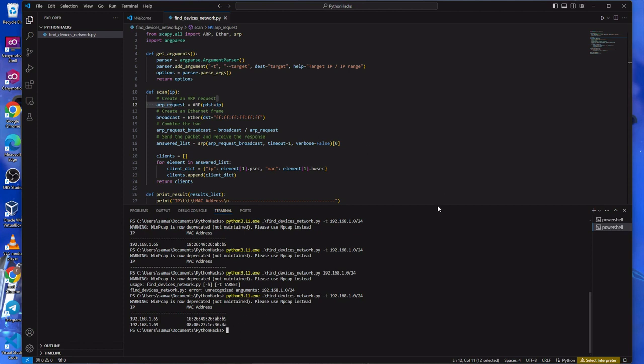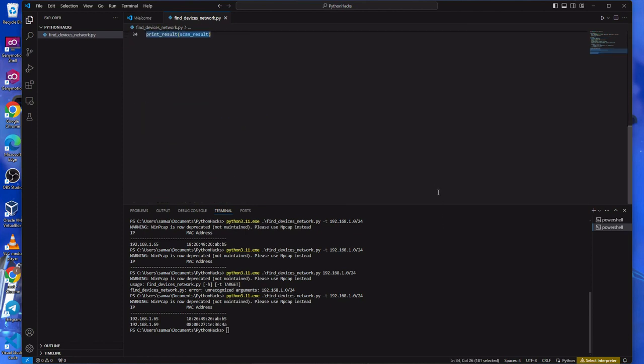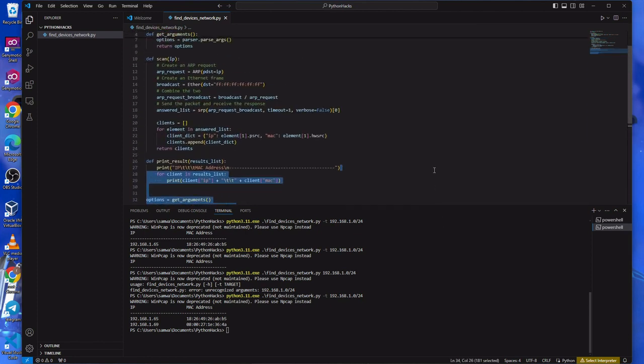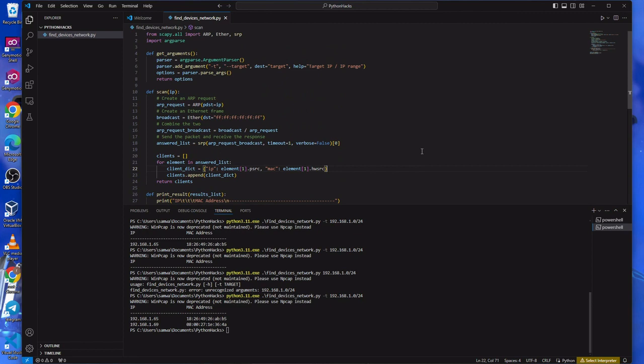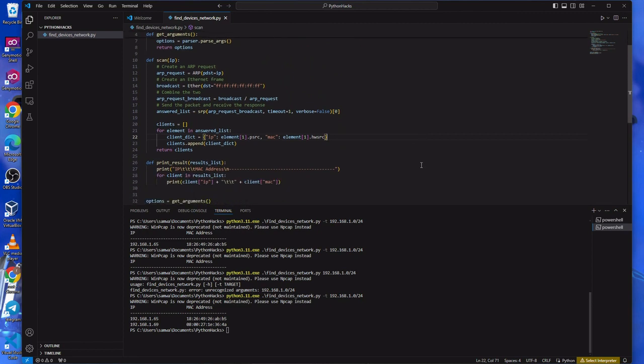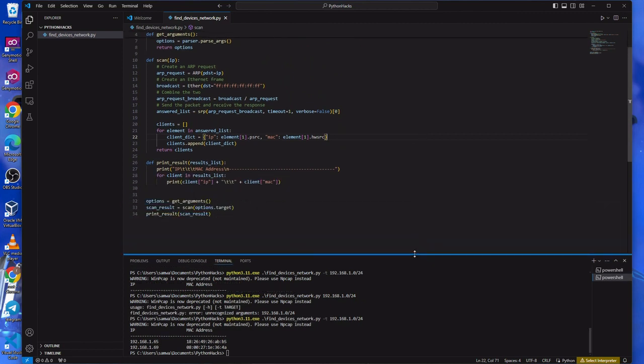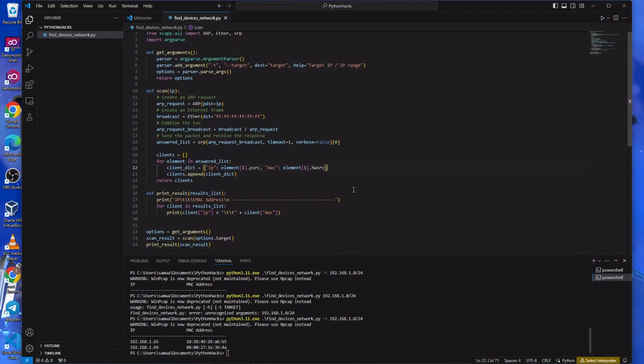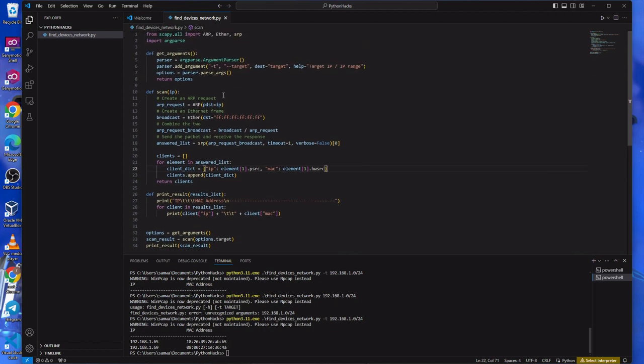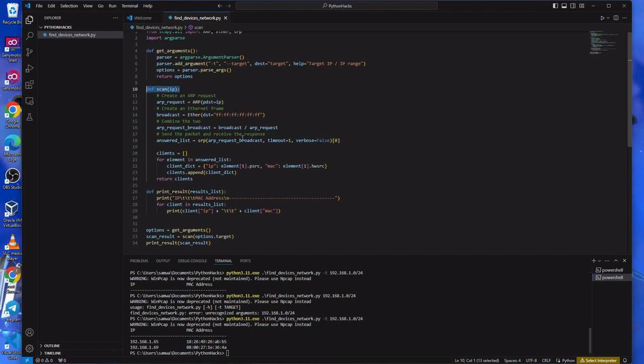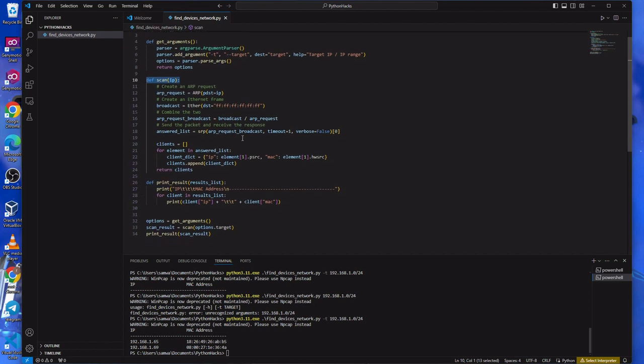So that's a simple script that should be helpful to ethical hackers. In case you don't have other tools, you can rely on these to scan the IP range for devices. So that's it for this video.